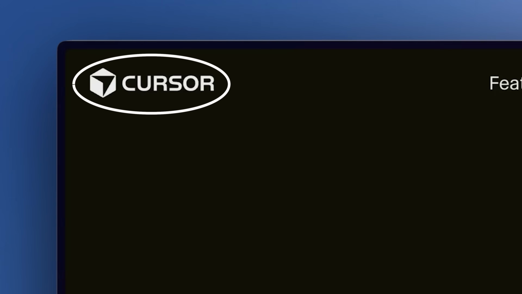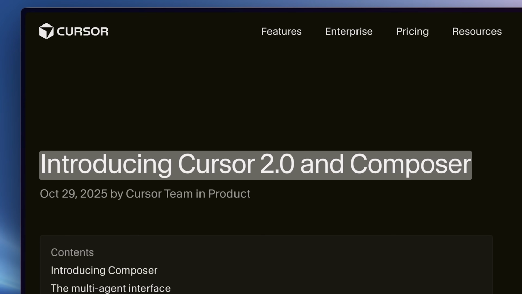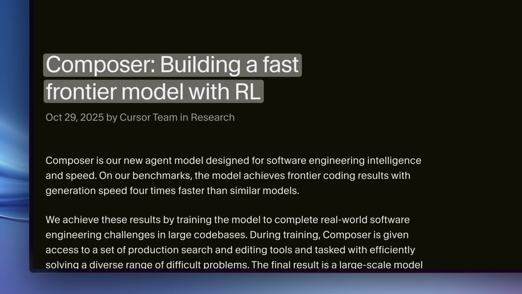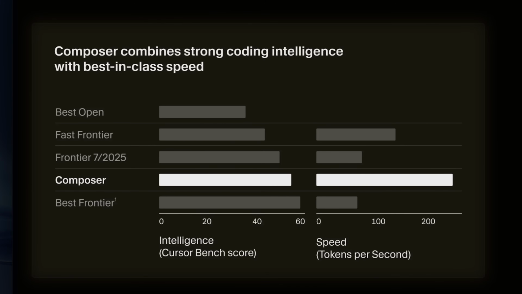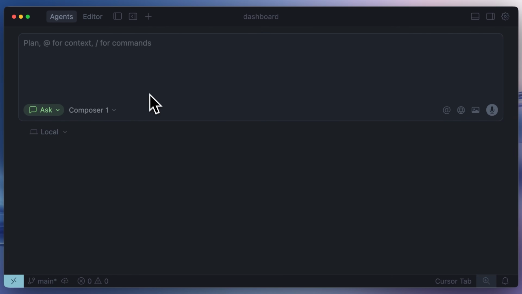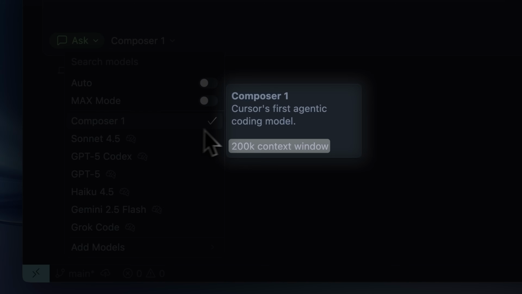The next huge update came from Cursor, which introduced Cursor 2.0 along with its new Composer model. The Composer model is an incredibly fast and capable system. They claim it outperforms existing models, showing impressive results in terms of both intelligence and speed. They introduced a new agent layout, which features a chat interface that lets you interact with all their models, including the new Composer one, which comes with a 200K context window.